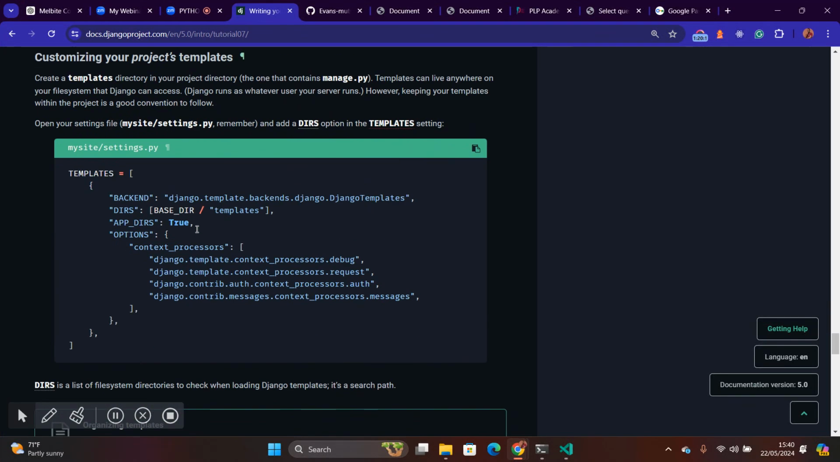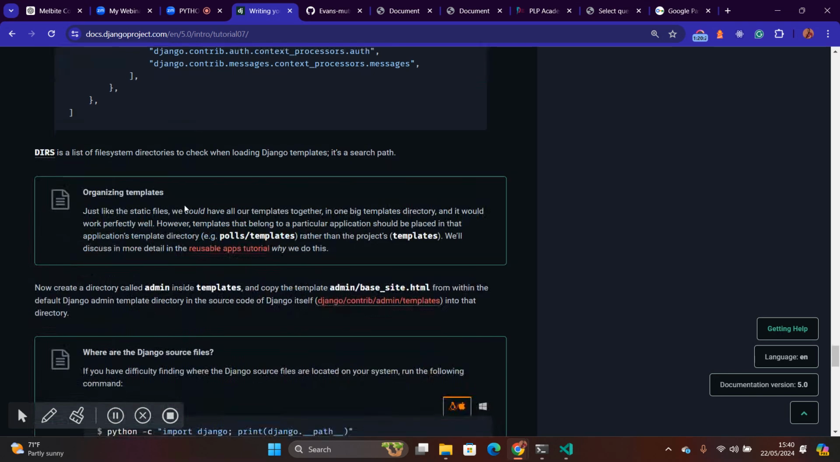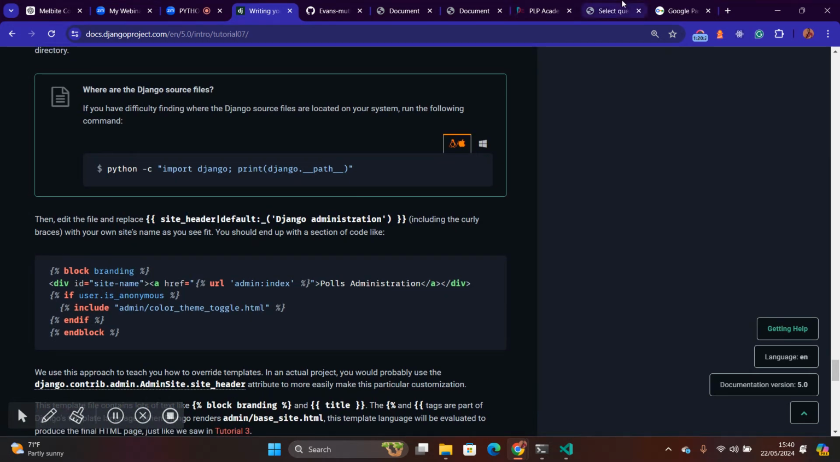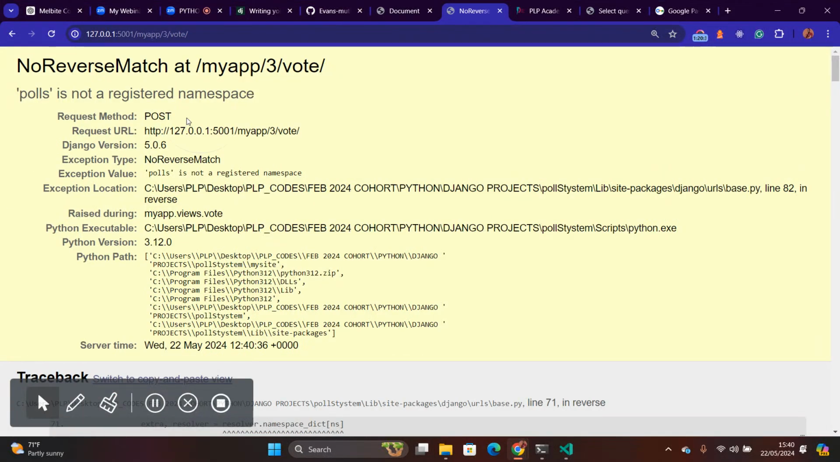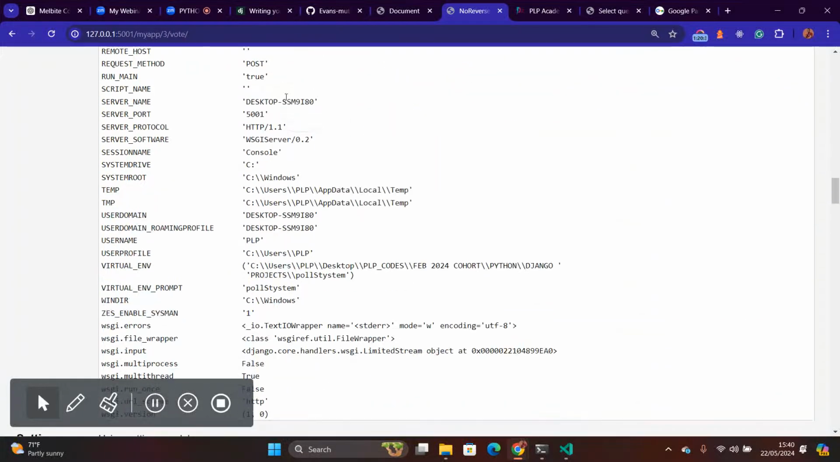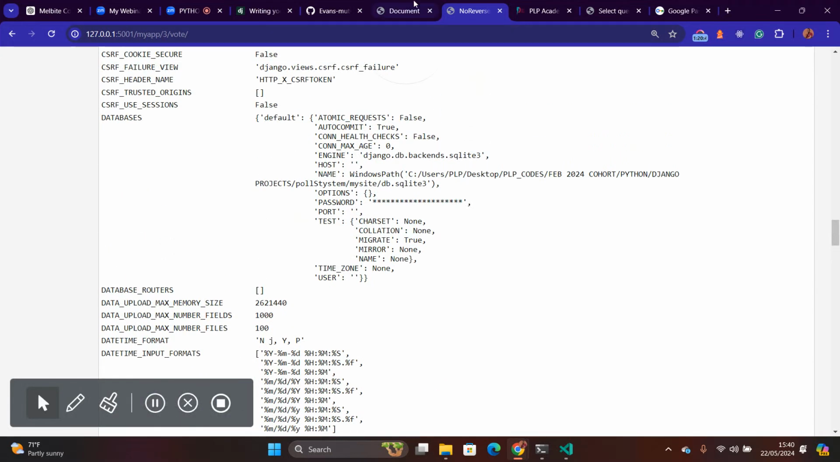We have added our filter, we have added our directories settings, we have added our templates. So what is remaining? The remaining part should be actually voting over here. So this one has a big error. So that's what we need to fix.